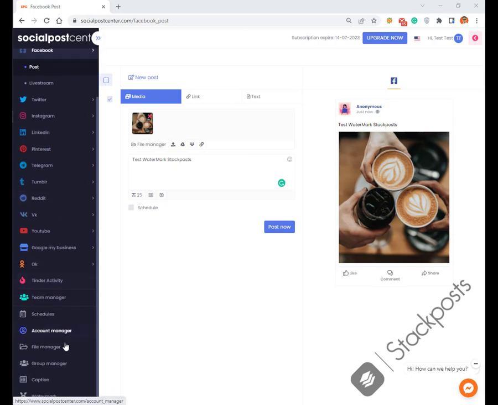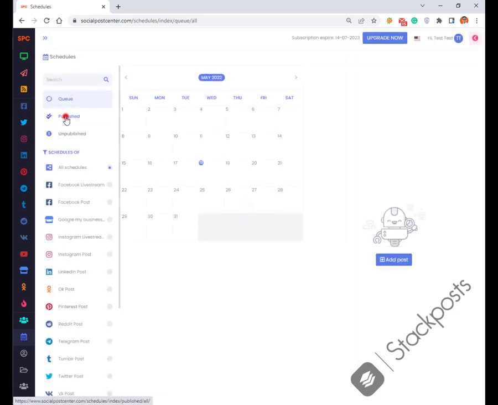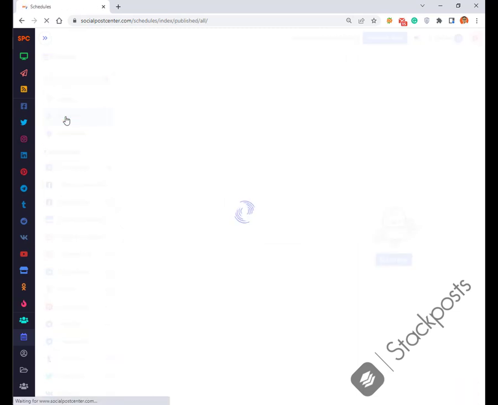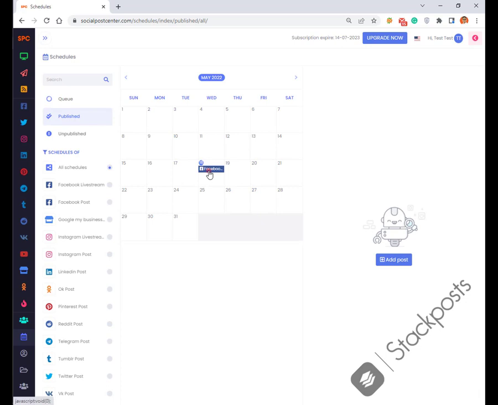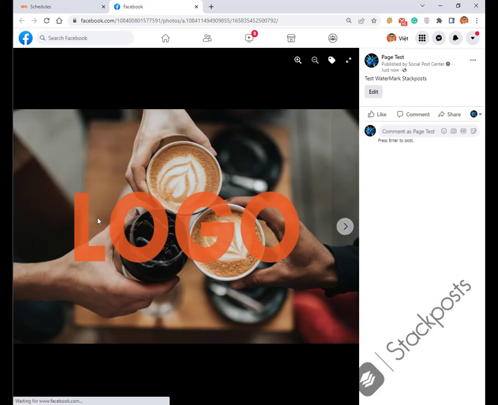Now we will check the schedule. The post is published. View post. Now you can see your logo will be shown on all of your pictures. The test watermark Stackposts.